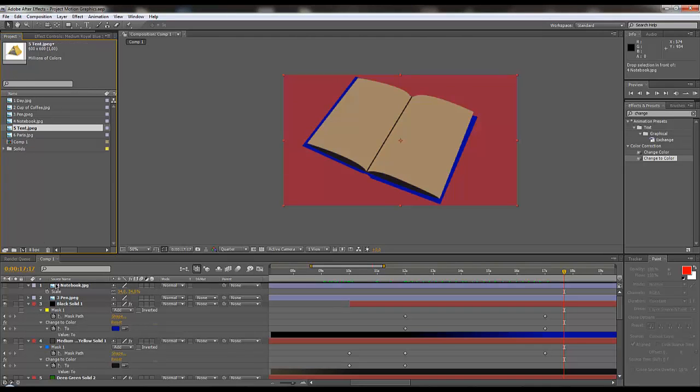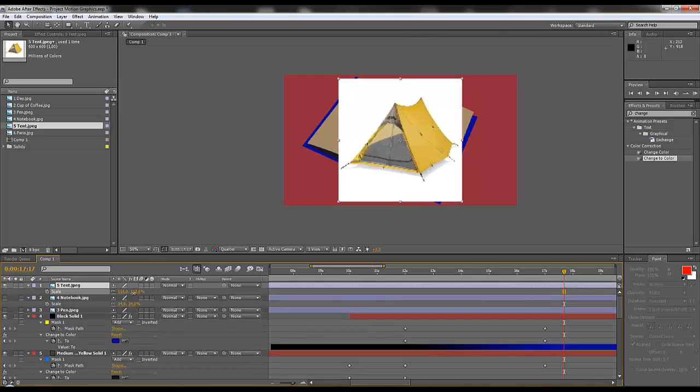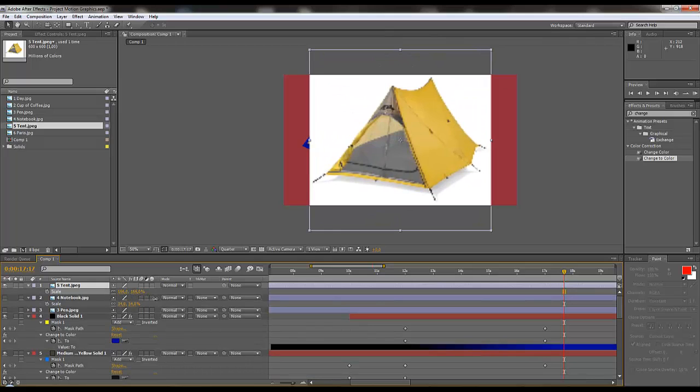Tent is also really easy. So yeah, at this point I'm glad that I kind of have these easy shapes. Scale. We're going to scale it up this time. I don't know if this is the best tent to pick, but yeah, whatever.